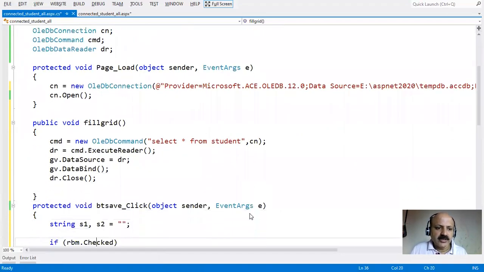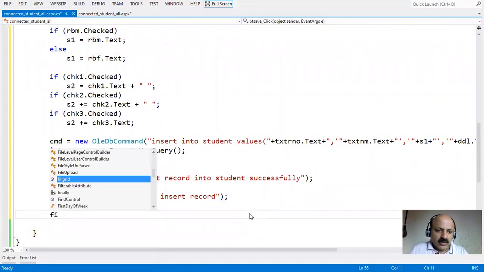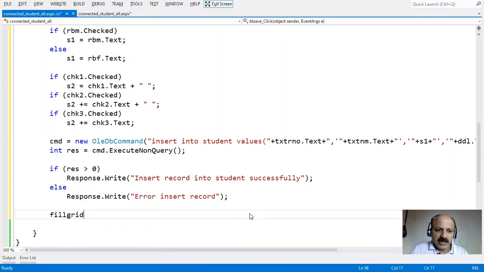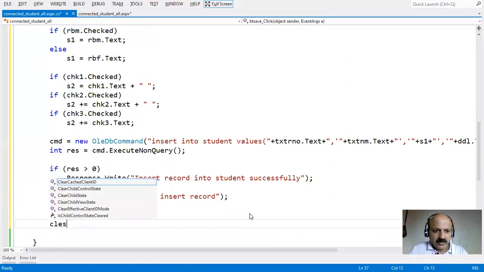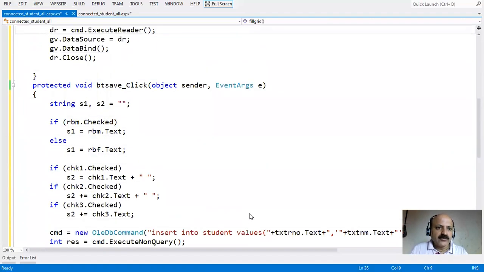That method I just call in save here. So now the FillGrid method appears in the library. Also we have to take the Clear method, that is not built in, we have to write it ourselves.